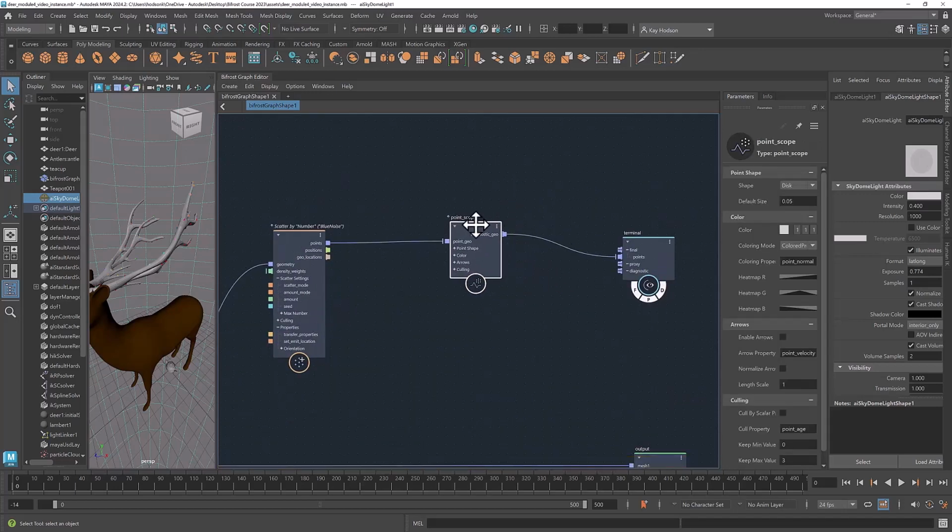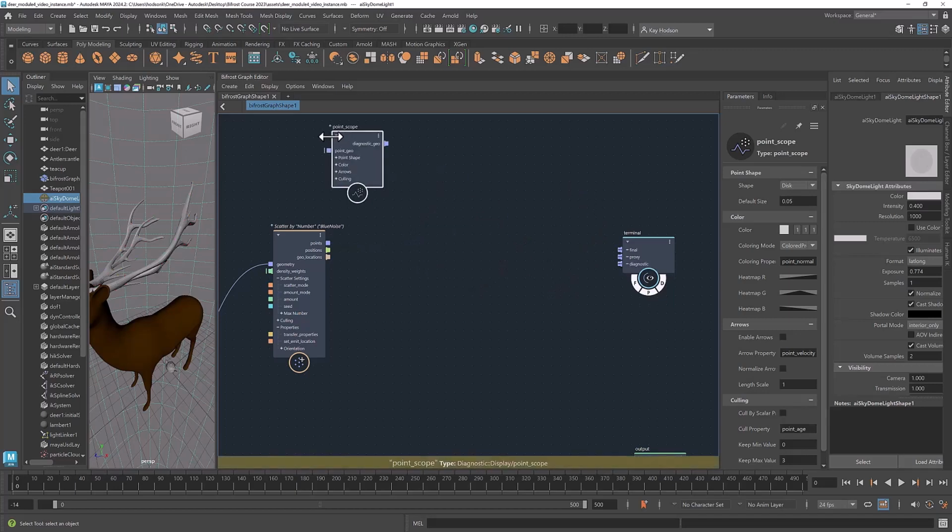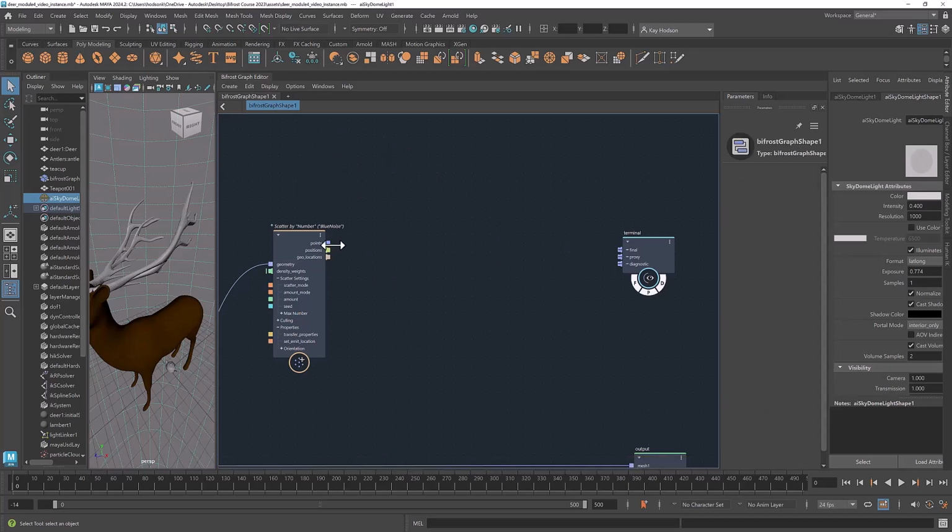Let's get rid of the point scope. I don't need it. You can keep it. You can always just shift out, disconnect like this. You can put it over here and keep it for later. If you wanted to use it again, there's lots of ways you can do it. I'm just going to delete it. I'm going to put it into final.